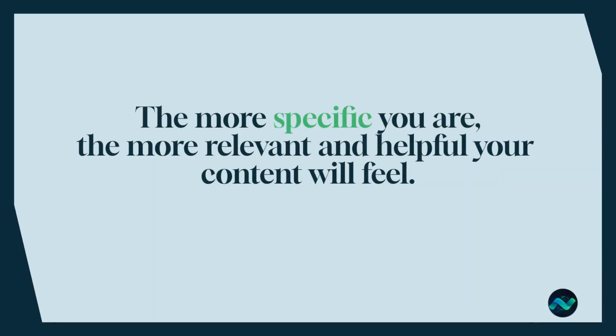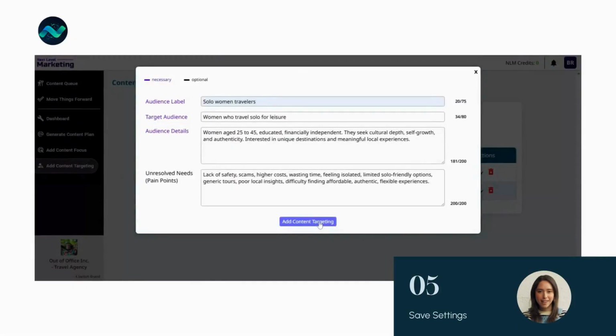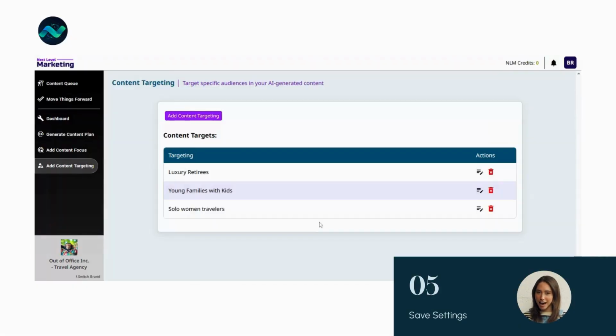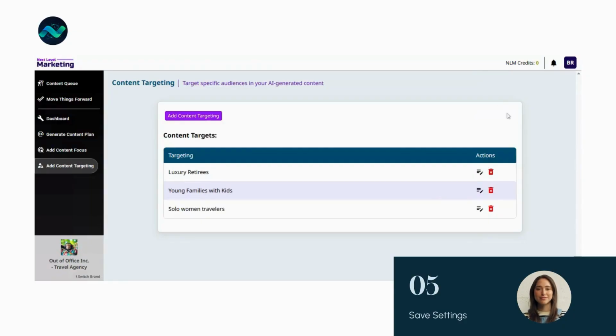The more specific you are when filling in these sections, the more relevant and helpful your content will feel. So skip the fluff and don't worry about sounding perfectly polished. Instead, focus on clear, direct info like real frustrations, real obstacles, and real concerns your audience has. That's what gives the AI something solid to work with. Add content targeting with one click, and you can reuse it anytime. And if you want, you can also go back and edit or delete any audience you've added.